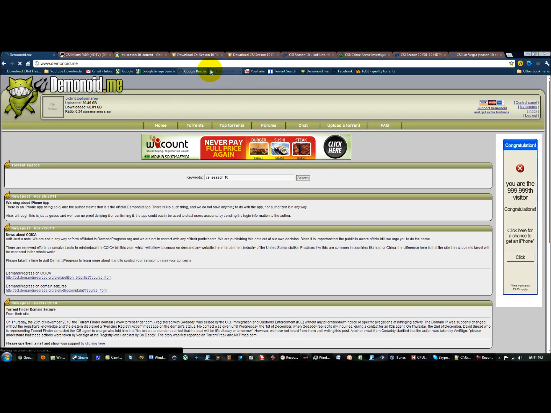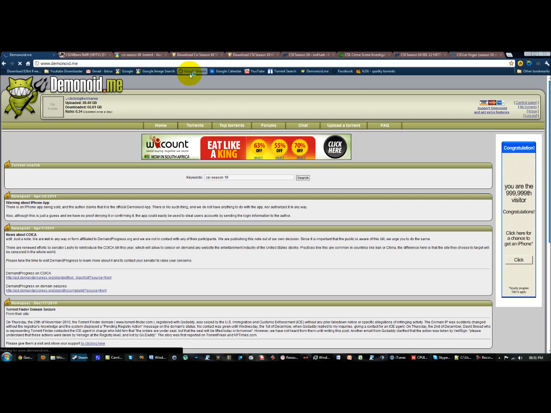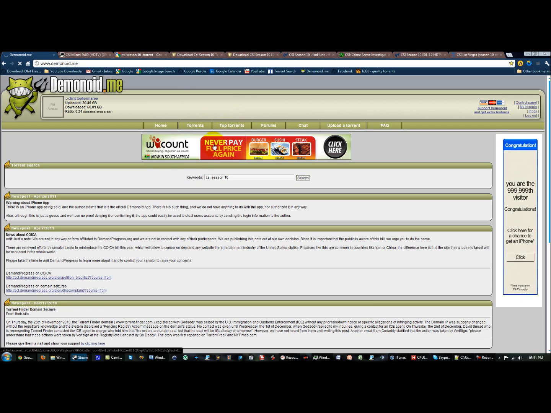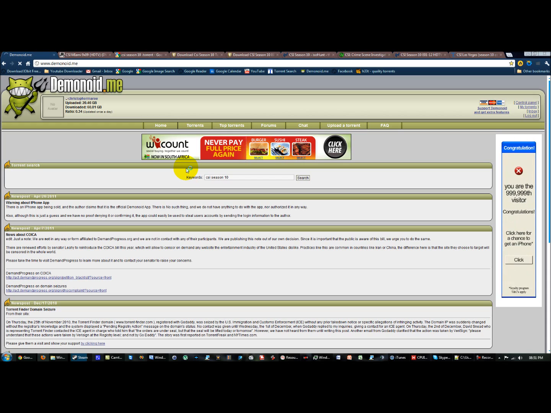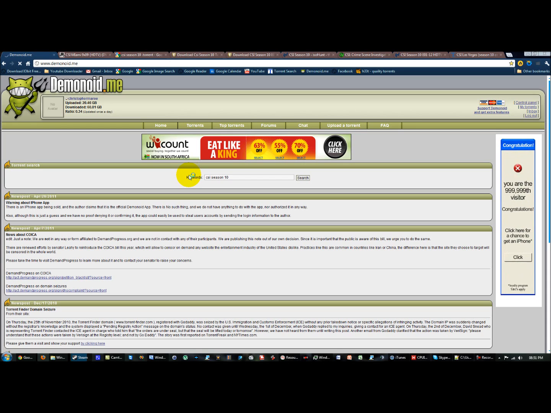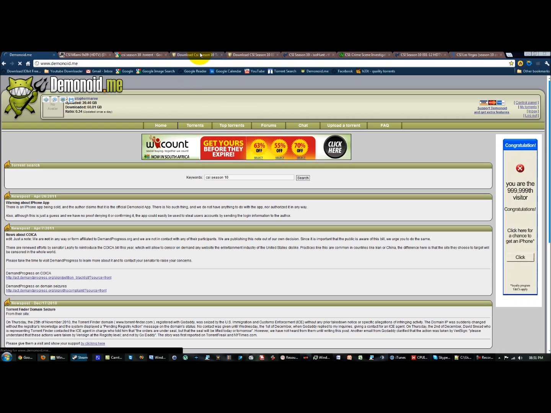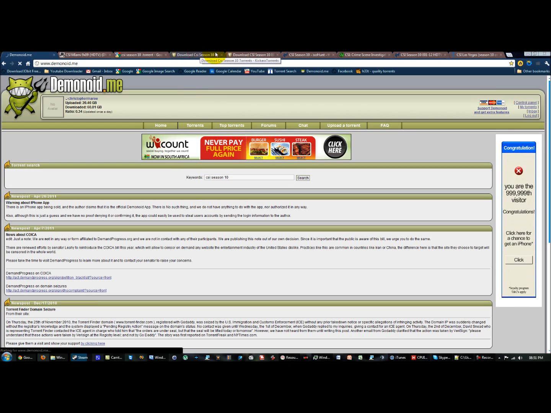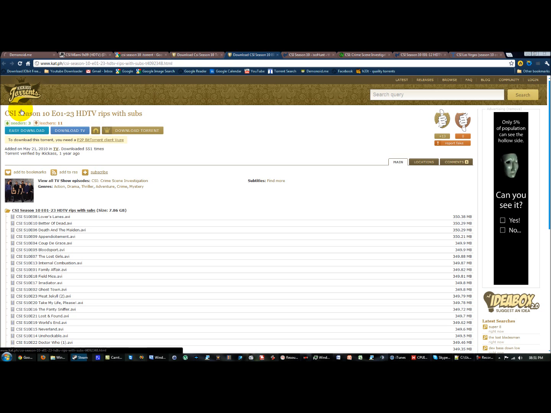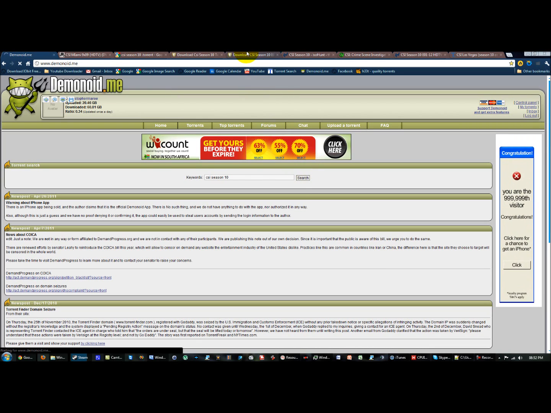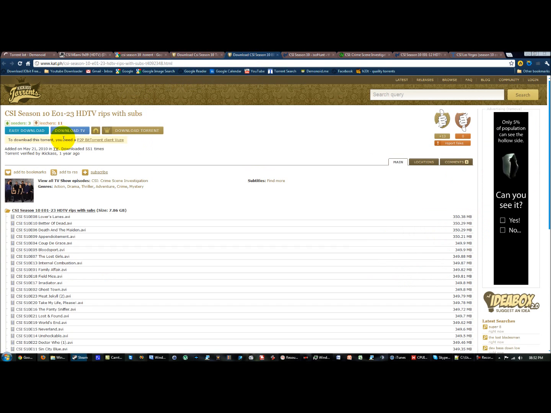So let me quickly explain to you what a seeder is. A seeder is someone who has the completed file downloaded on their computer and it is running in their peer-to-peer program. They upload the file to whoever downloads it from them. Okay? So the more seeders a file or torrent has, the faster it'll download, up to a point, obviously. For example, this CSI episode 1 to 22, season 10 has three seeders. That means there are three people in the world who have the completed file on their computer and are uploading it.